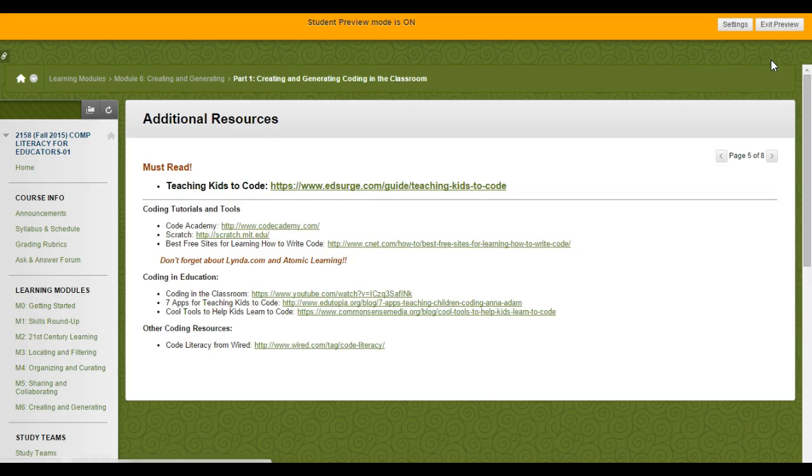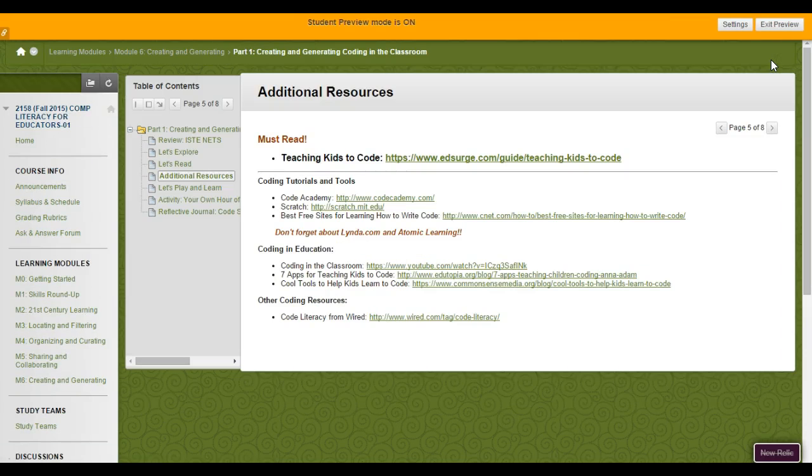Next, there are some additional readings. Explore some of these options. Please do look at this Teaching Kids to Code section here. It's a guide with a bunch of different information on it. Code Academy is a pretty cool site to check out. So take some time and check out some of these additional resources.